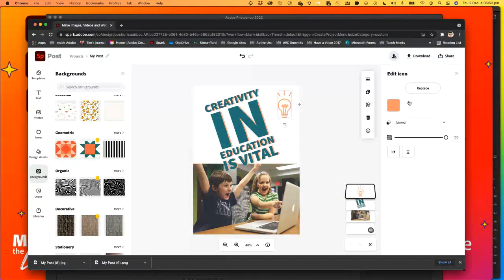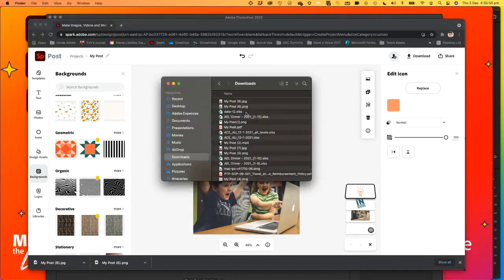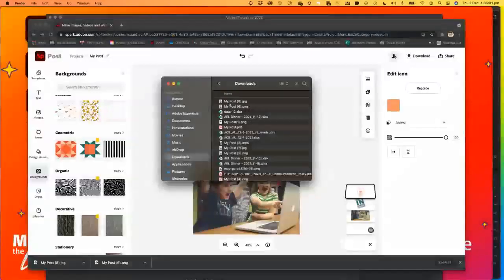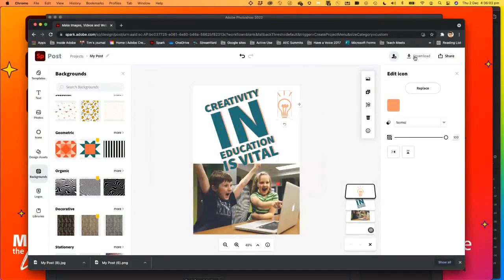And again, if I go to my downloads folder, I should have 2. I've got now a PNG version and a JPEG version of the same image. And the other option is to download it as a PDF, and that could be helpful as well.